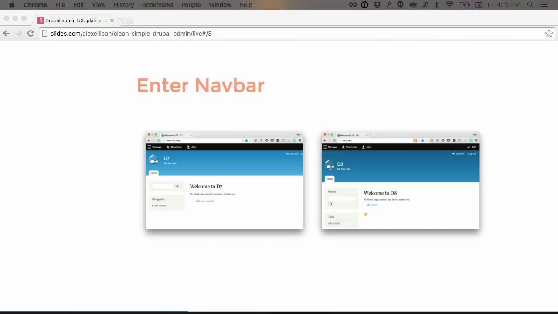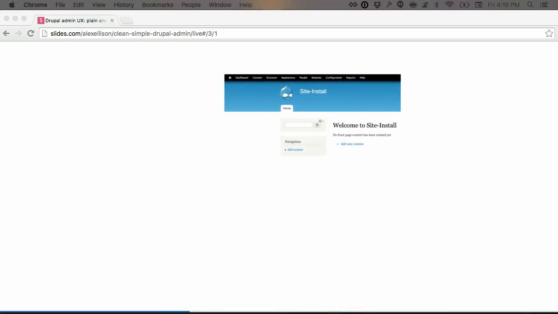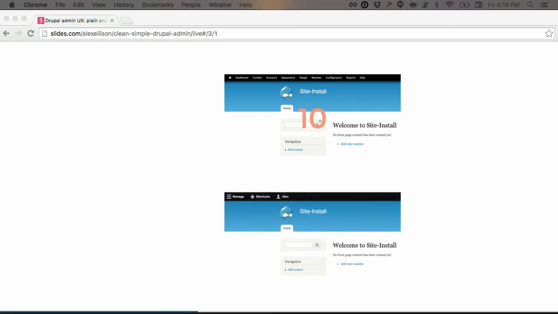And I'd like to dive into now what makes Navbar a better experience than, say, the built-in toolbar experience or the admin menu experience that we looked at for Drupal 7. So, calling back to what I mentioned before, the number of menu items in admin menu off the bat is 10. Whereas if we look at Navbar, we have 3 items.